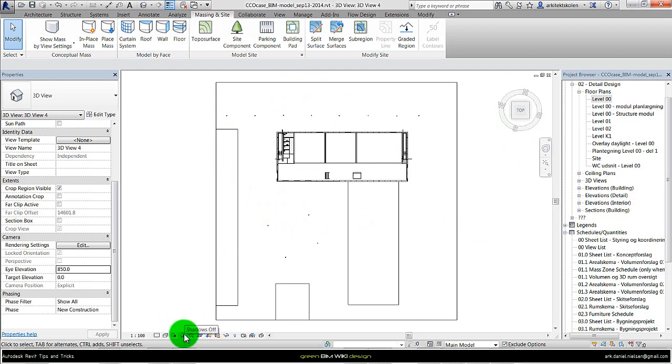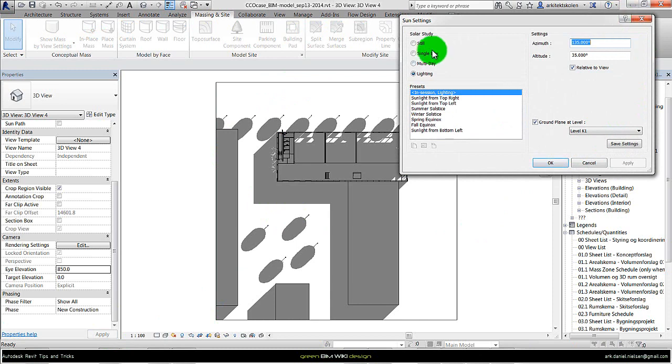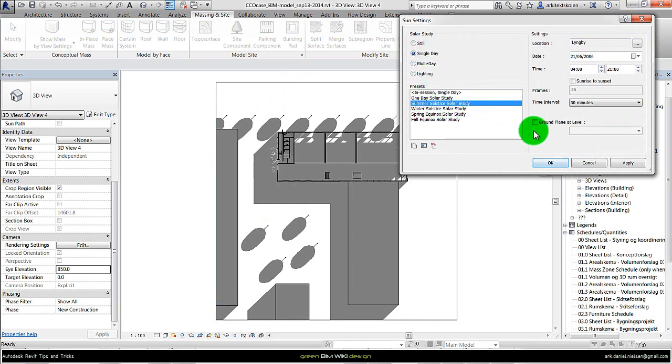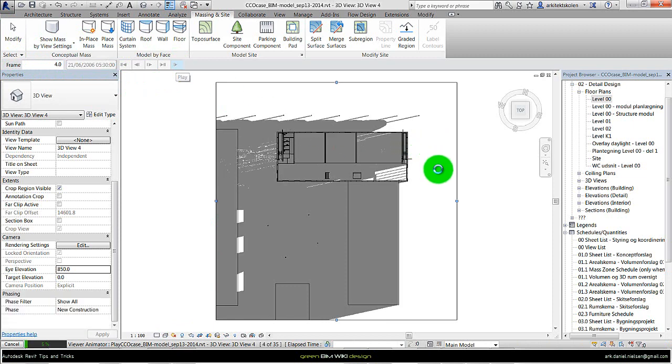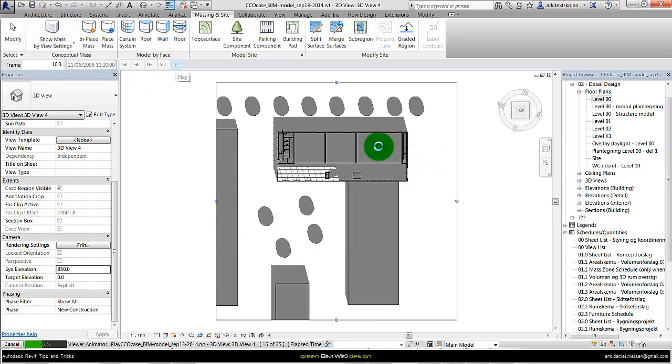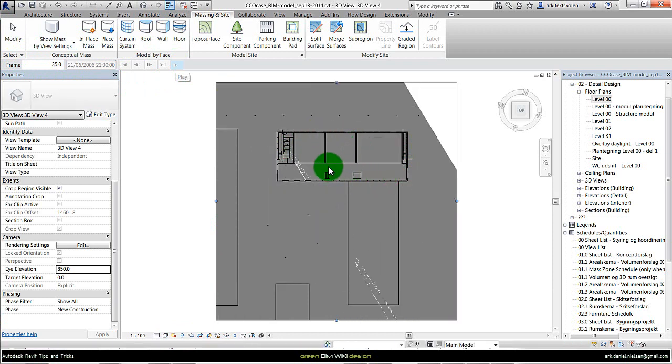Then I turn on the shadows and click on the sun settings, specifying the day I want to look at. It could be, for example, a single day in the summertime, and press OK. Then go down to the sun path icon again and click Preview Solar Study, and this menu pops up. When we press the play button, it will simulate the shadows and show how much of the space we actually get direct sun in.